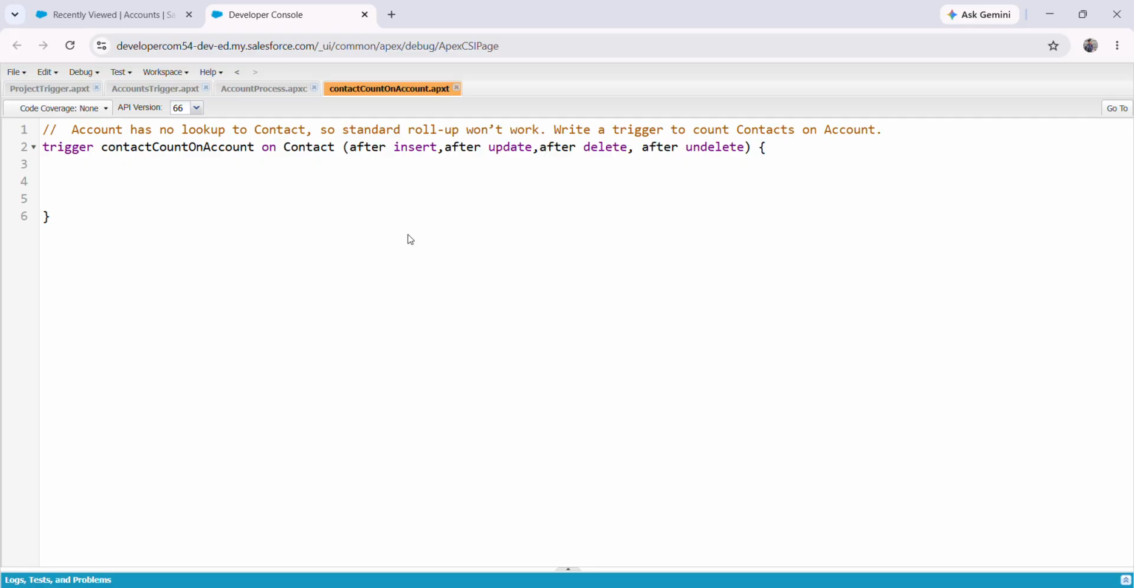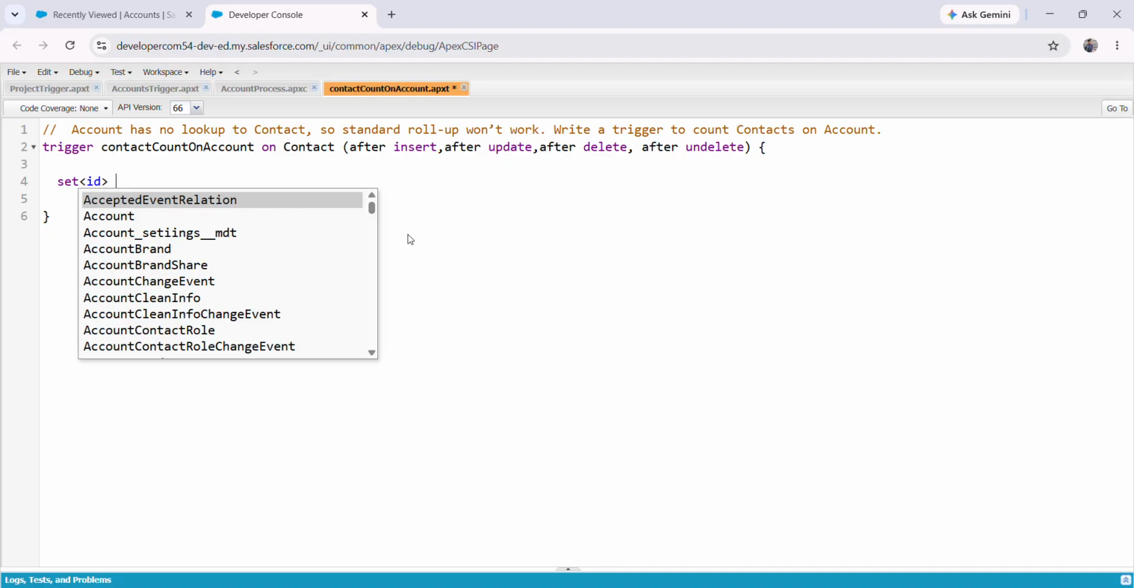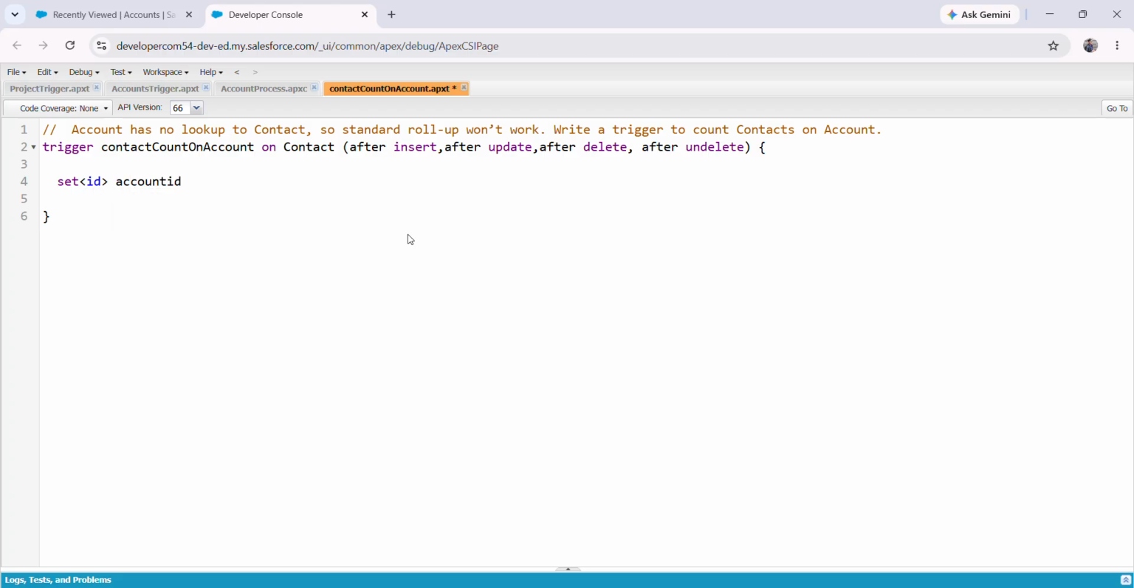So now I have created one trigger, ContactCountOnAccount, with four context variables. As I mentioned, as per the scenario we require all four context variables, which will work on the after operation. First of all, we will create a set collection of IDs to store the account IDs: Set<Id> accountIds = new Set<Id>(). So here we created one variable, a set of Id, called accountIds.